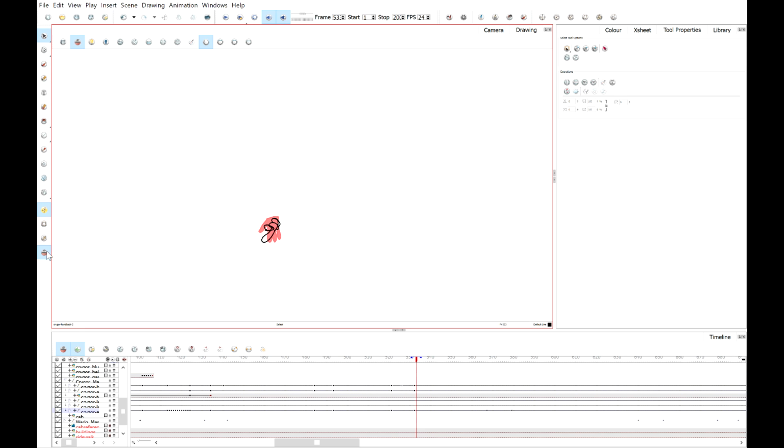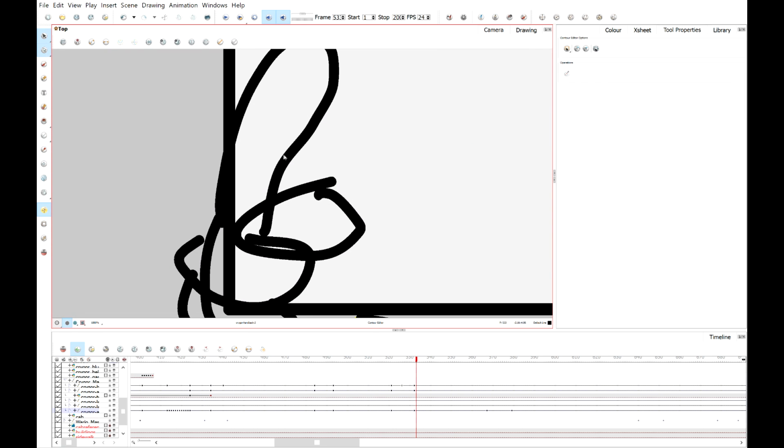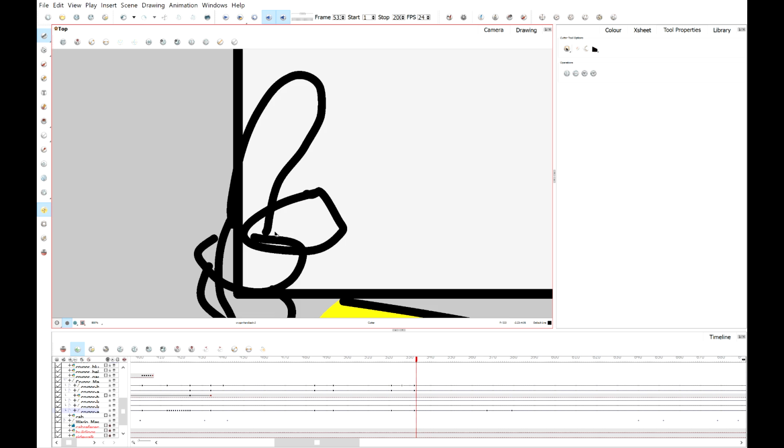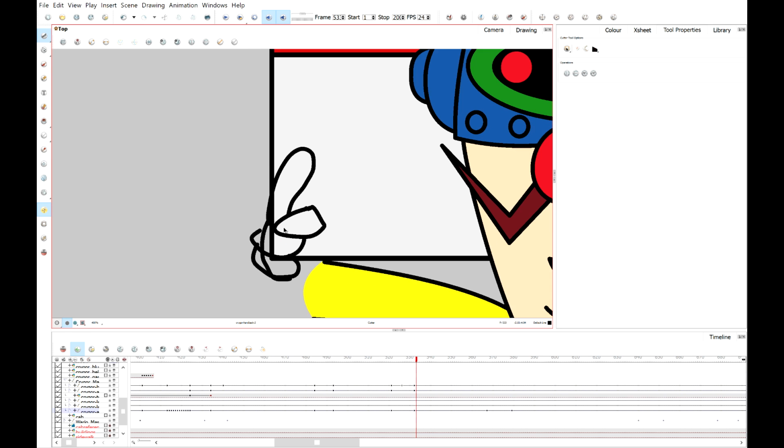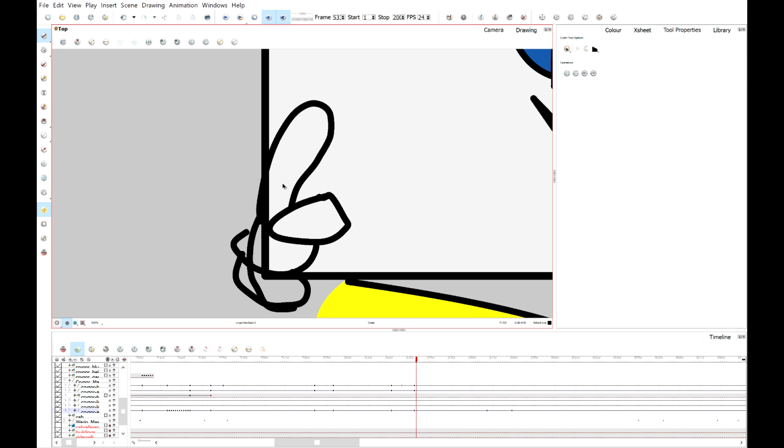Let's try and clean this one up a little bit. Here's one of my favorite features called the cutter, where it kind of knows where to cut out lines so you don't get that overlap. It's supposed to be the thumb in front of the pointing finger.